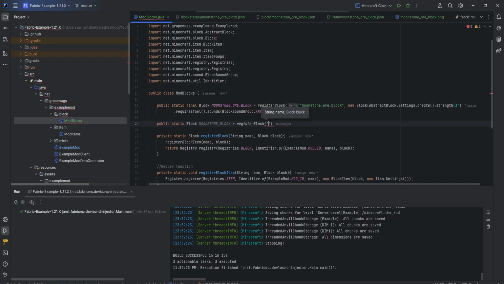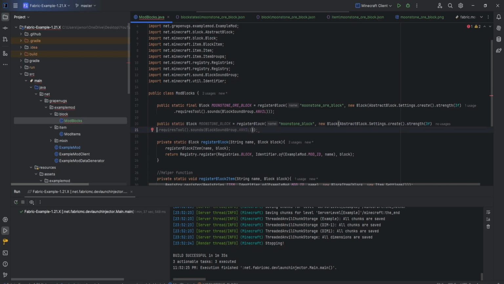Inside this, we need a string, and this is going to be the unique identifier. Let's call it moonstone_block. I just hit tab and it literally put in all these settings for us, and these are basically the settings that we need. So let's keep it the same strength, 3f. I think that's a good strength, and it's a new block. We're creating AbstractBlock settings right here, and we can add certain attributes and characteristics to this block if we wanted to. So let's just say down here, dot requiresTool, perfect, and then blockSounds.